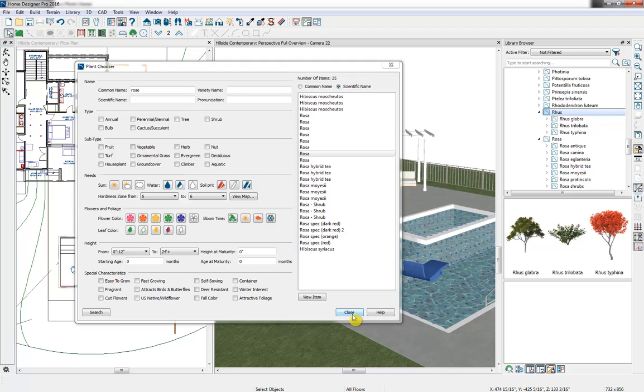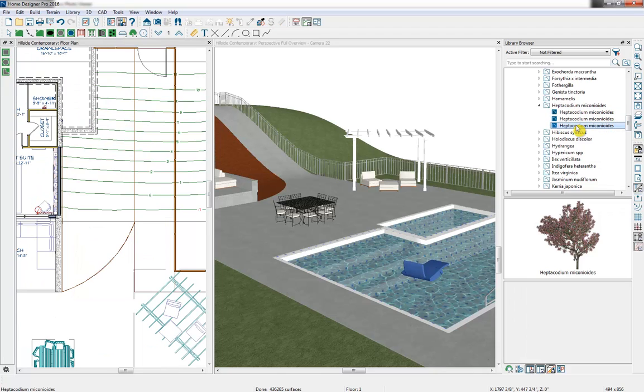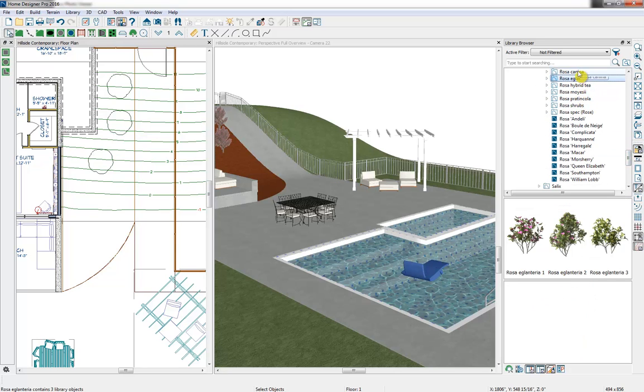I'll close out of our plant chooser here, and let's start out with those lilac bushes. You can go through and choose the different options, and I'll just drop a few of these in here. And then we can also scroll right on down to the rose options. And you can search through each individual folder. This one looks pretty good, so I'll drop a couple of these in as well.